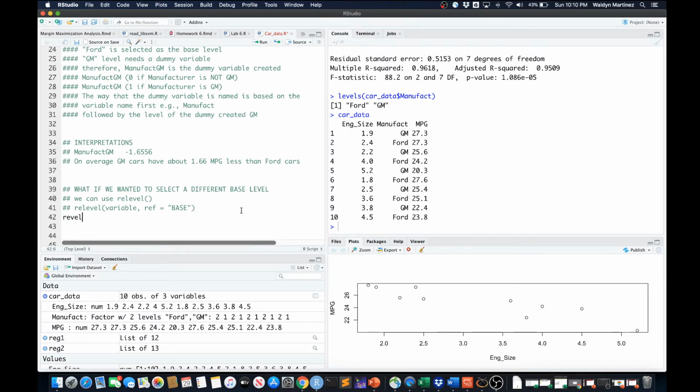I want to use the relevel function, and I want to use the car data manufacturer, that's the variable I want to change. I would set my reference level to now be GM. What that would do, again, is select this to be the first one when we run the levels function. Now, if I did this, that wouldn't change the car data. What I would need to do is rewrite it. So I need to do something like this: car data manufacturer is equal to that re-leveled variable. So let's run that.